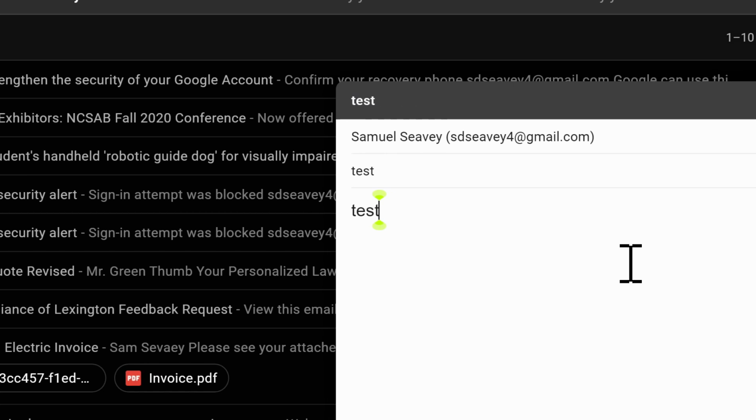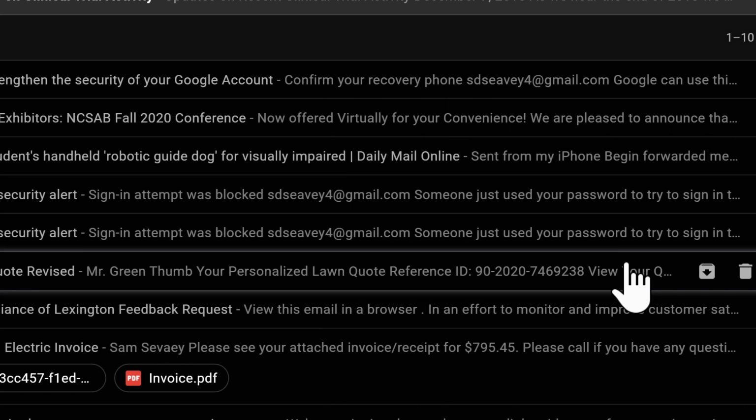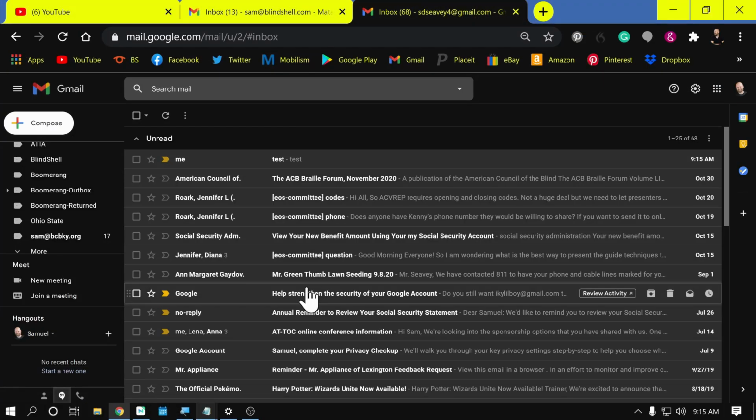Now, probably the keyboard command that I am most excited to use is the control enter. Control enter automatically sends the message, and I don't have to try and find the send button. Control enter. So those are just a handful of the numerous keyboard shortcuts that are available in Gmail.